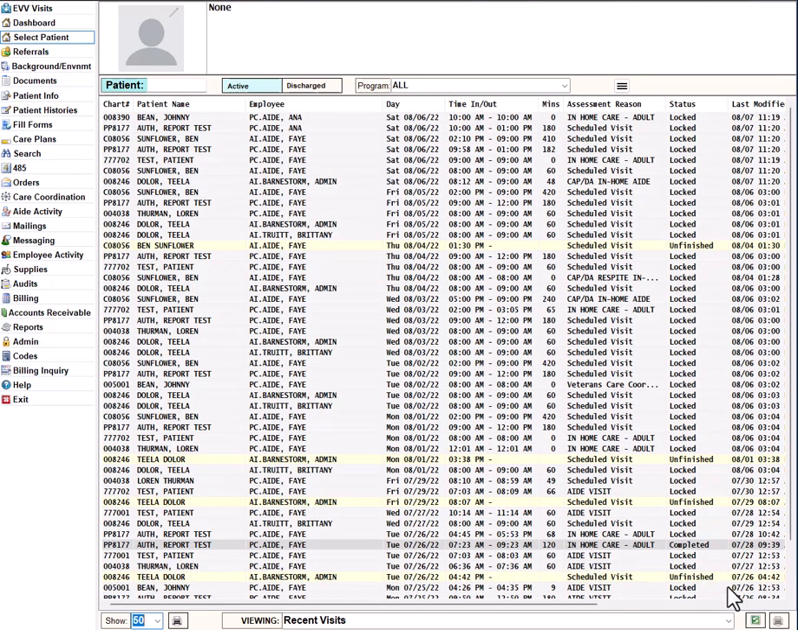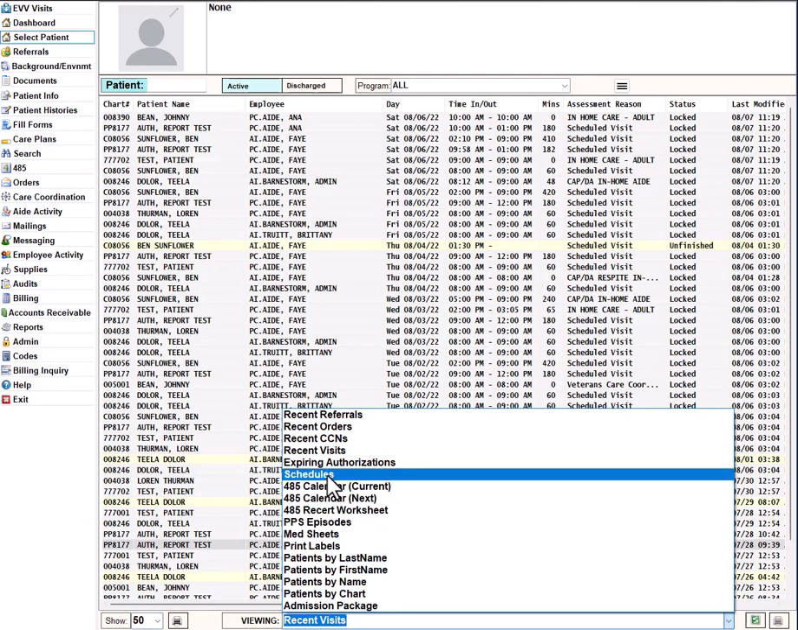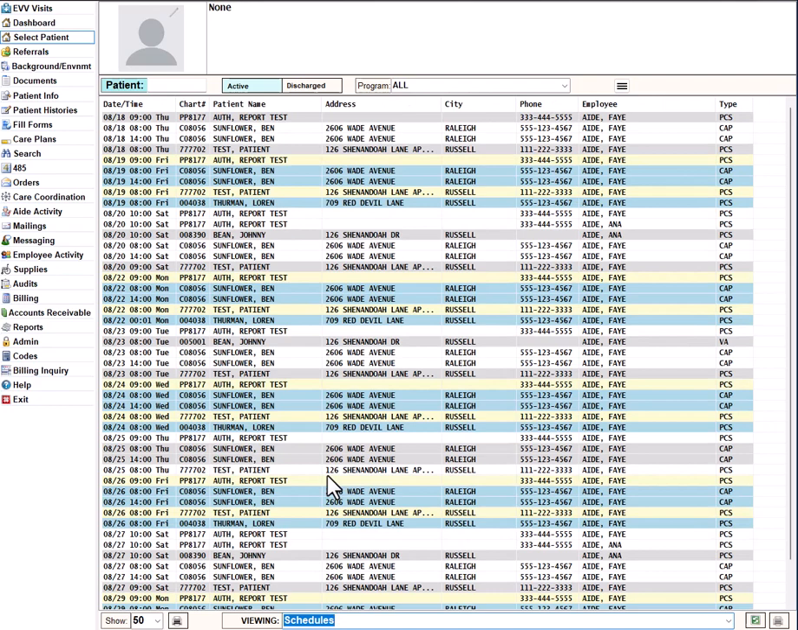Another example would be schedules. So for this one, when I select schedules, it's going to pull schedules starting with today and going into the future. So this pulls the upcoming 50 schedules.